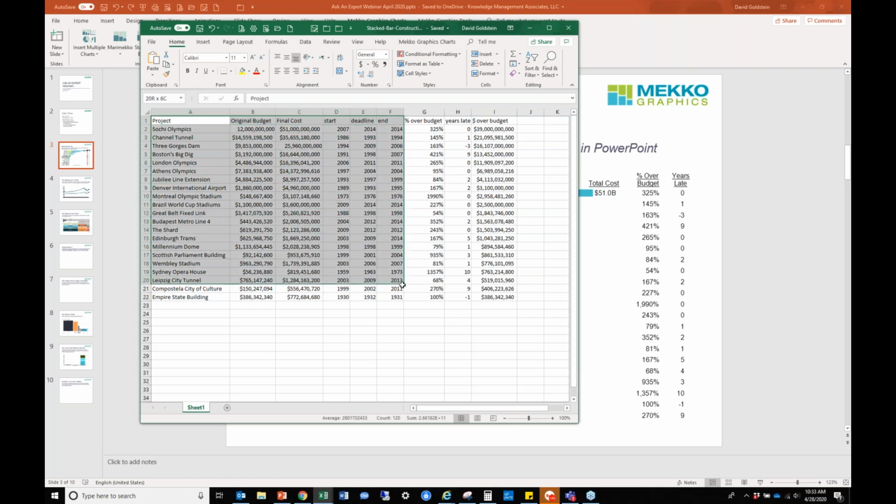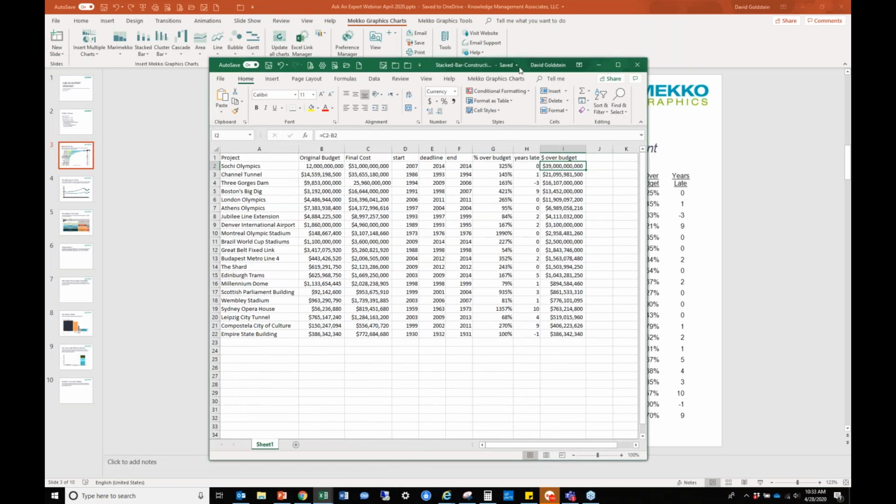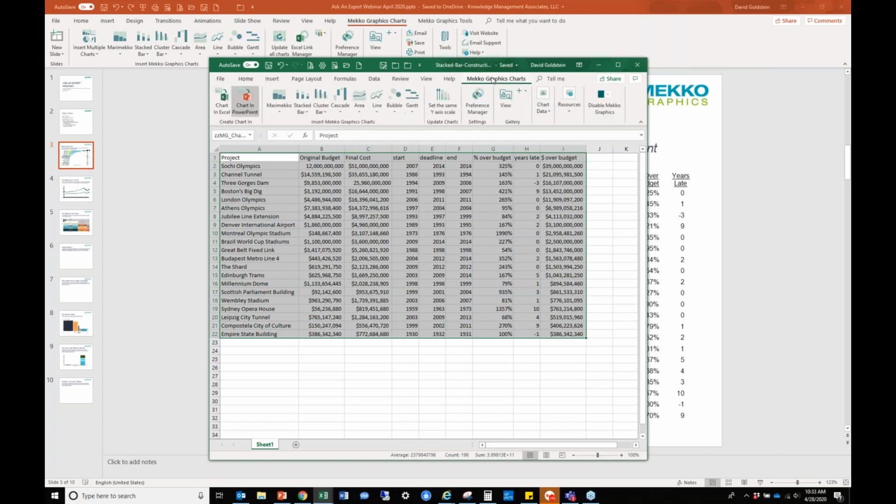So I copy and pasted this data here, and then I added some Excel formulas: percent over budget, which you can see showing up here in my chart; years late, which is just the end date minus the deadline year; and dollars over budget, which is just the final cost minus the original budget. So more data than I need for this chart, but really the bones of this chart. I can basically just highlight this whole data range and then create the chart in PowerPoint or in Excel based on the data range. And this chart would just be a horizontal stacked bar chart like this one.